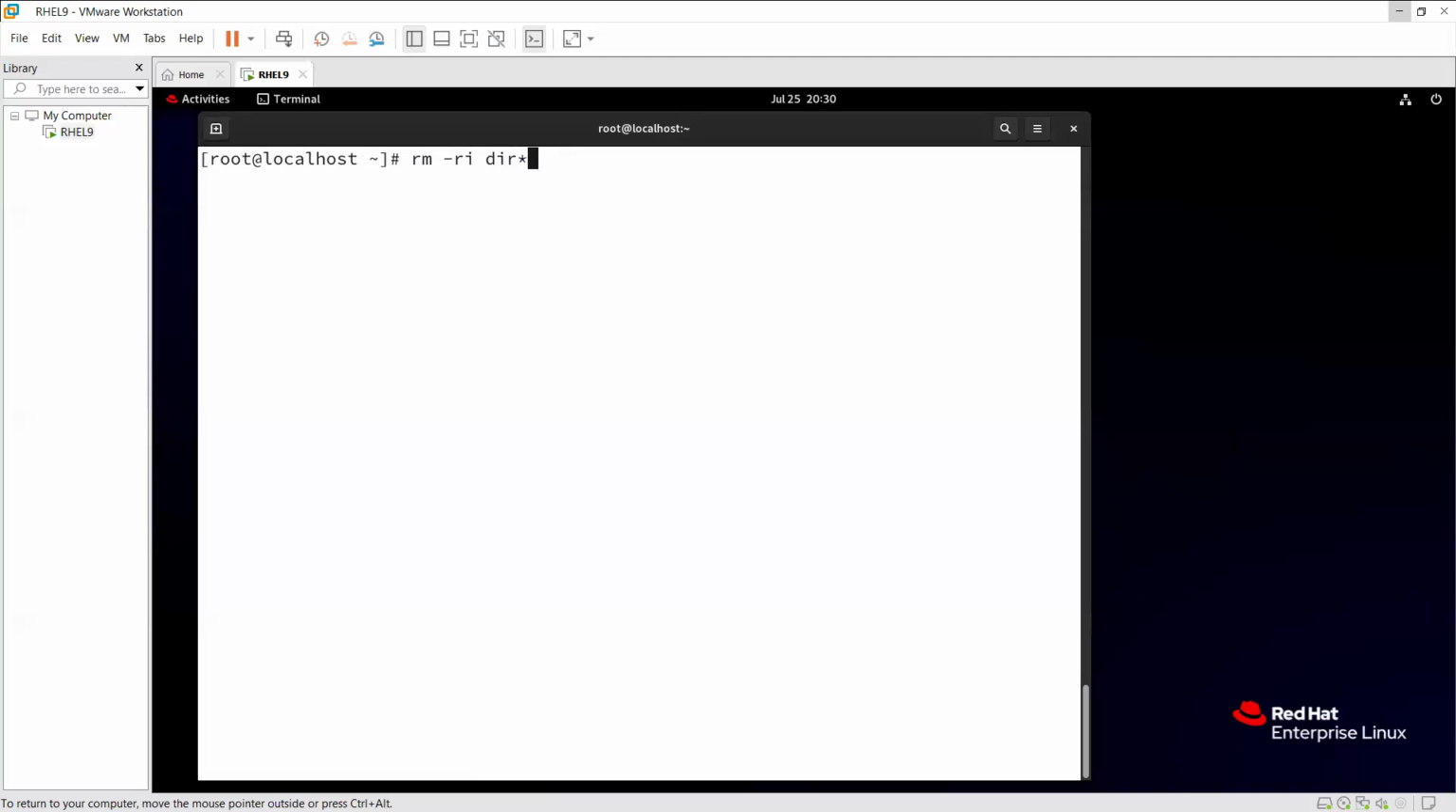Star is the asterisk, and it matches 0 or more characters. For example, you want to take backups of files, but within the folder we have Python programs, shell script programs, and Java programs, hundreds of programs. But I want to take the backup of only Python programs.